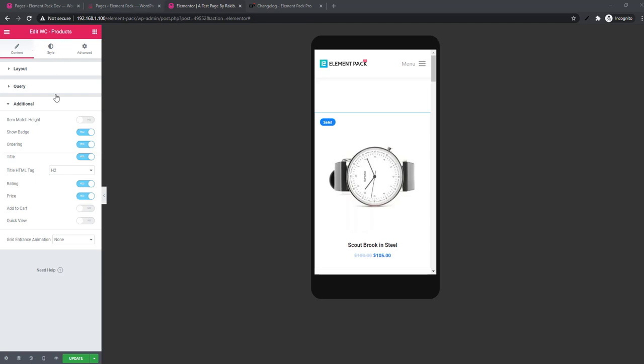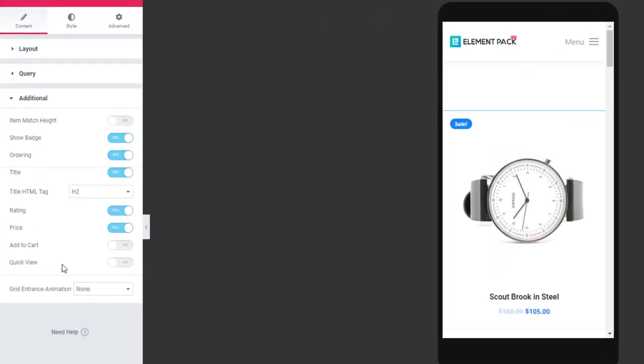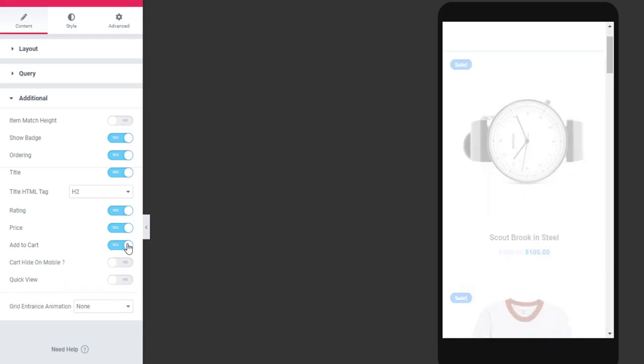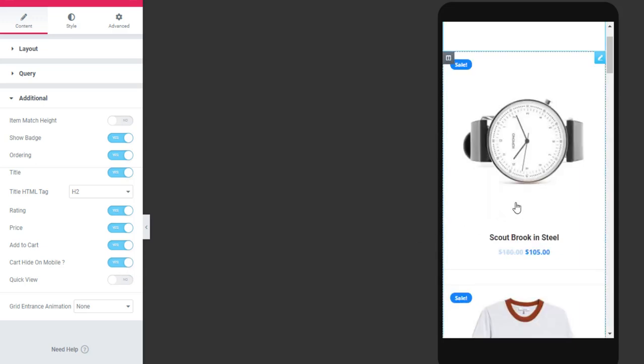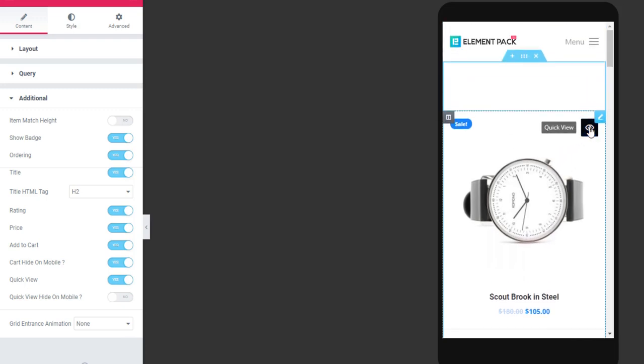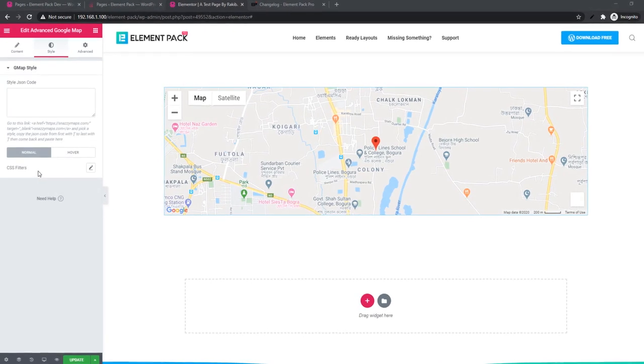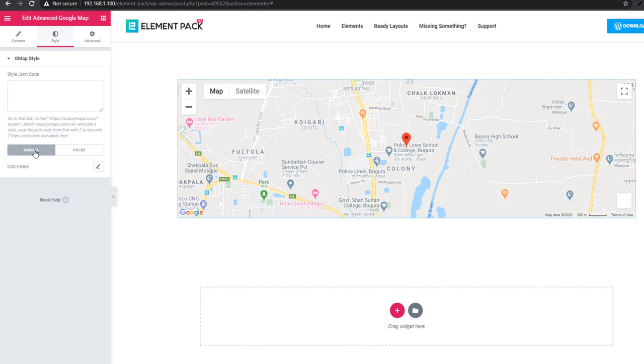Before this update, in the WC product widget, add to cart and quick view were visible in mobile mode. But from this update, you'll be able to hide add to cart and quick view on the mobile version. From now, you can add a CSS filter to the advanced Google Map widget in normal mode and hover mode.